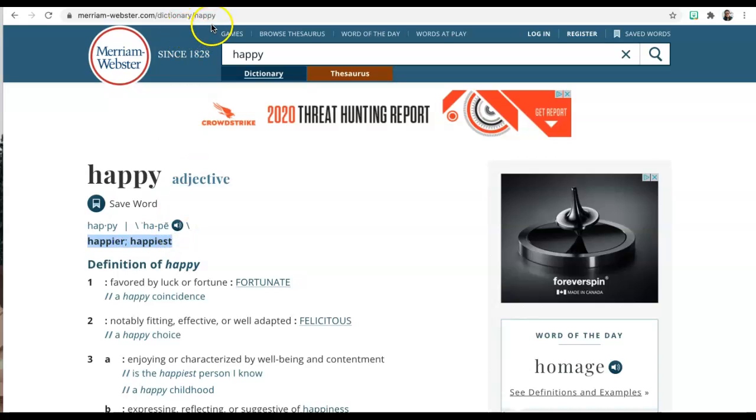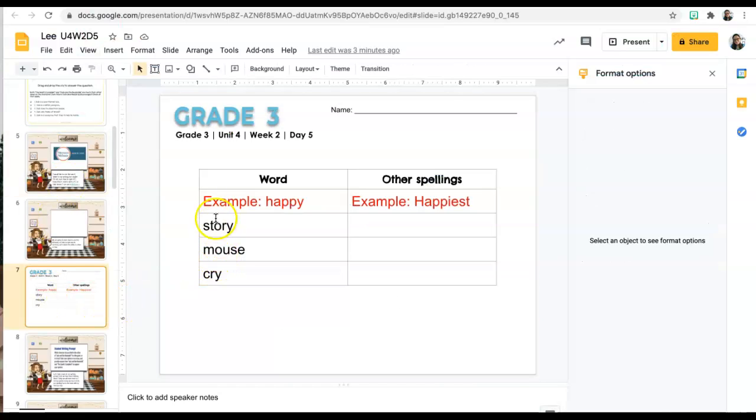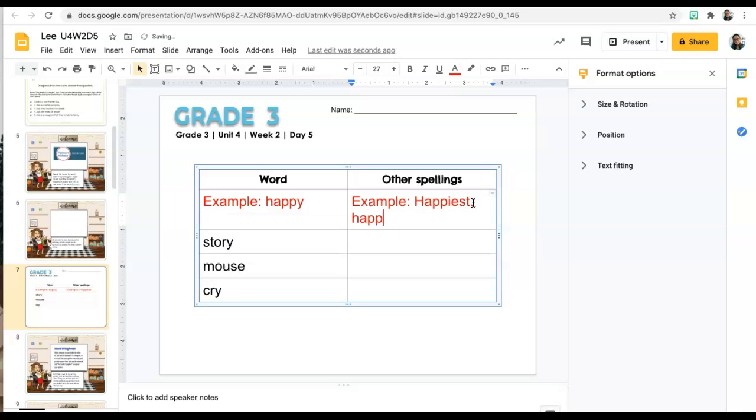So now I'm going to go to the chart on slide 7, and I did that. The word I looked for was happy, and one of the words that I can spell is happiest and happier. And so there's your example.